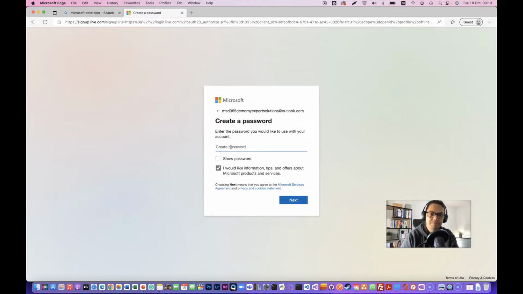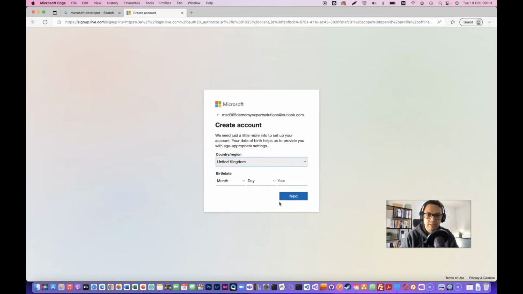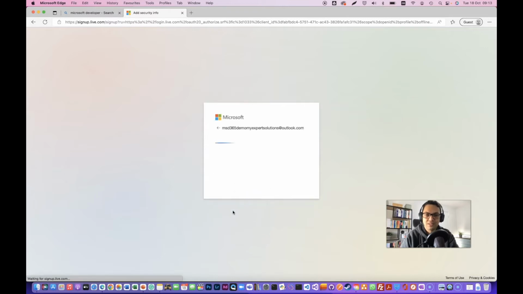So create a password. I'm just going to create a password and save it in memory. I don't want to get the offers. United Kingdom, because I live in the United Kingdom, even though I'm not British. Well, I am British now because I've been living here for a while. I'm just going to put a random date, it's not my actual birthday.